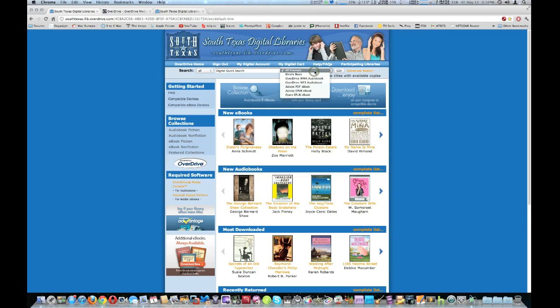Now, let me go over the formats here. They've got different kinds, at least for my library: Kindle book, the Overdrive, the two different types of audiobooks, one's the Windows Media and MP3 versions, Adobe PDF ebook and Adobe EPUB ebook, and the Open EPUB ebook. Those are the different formats.